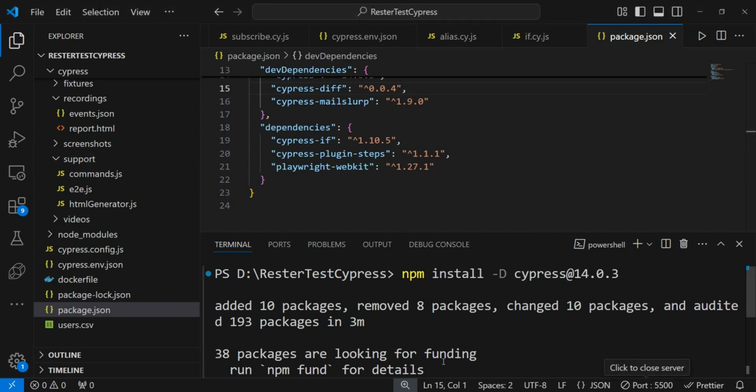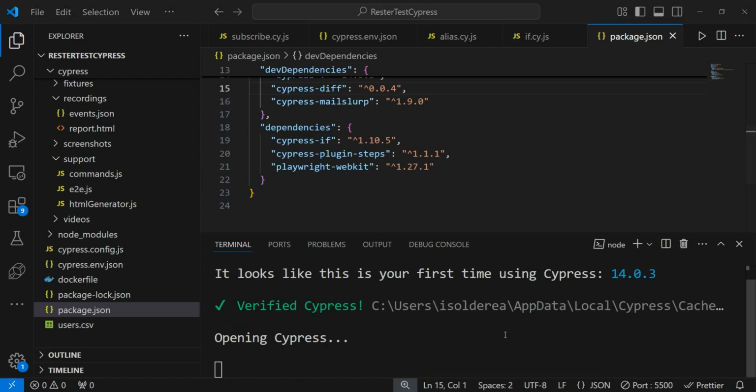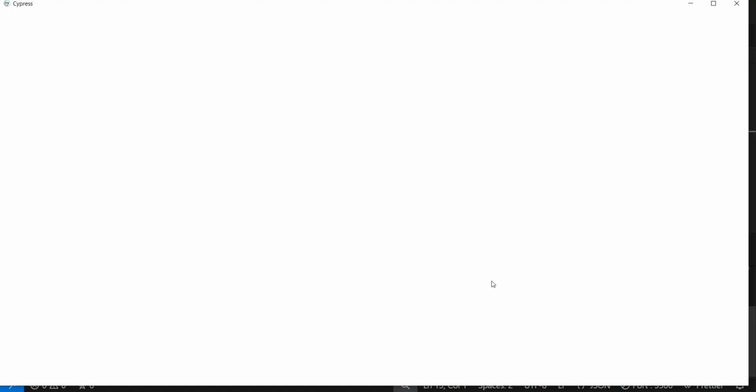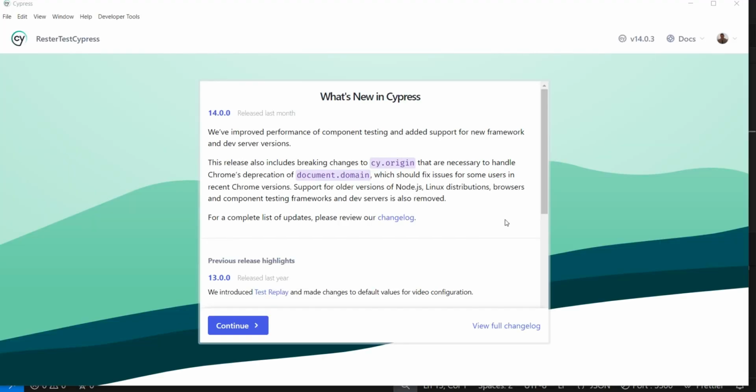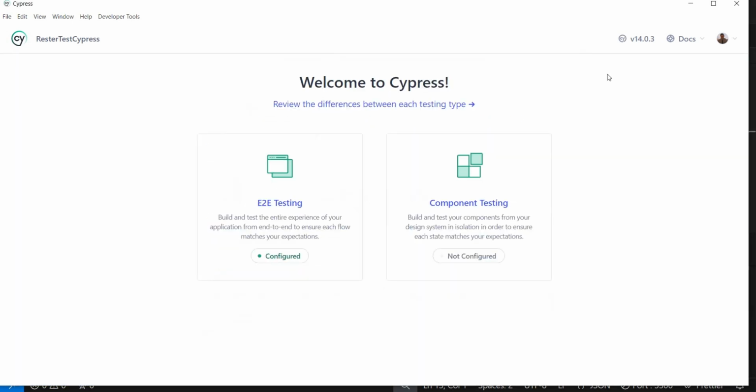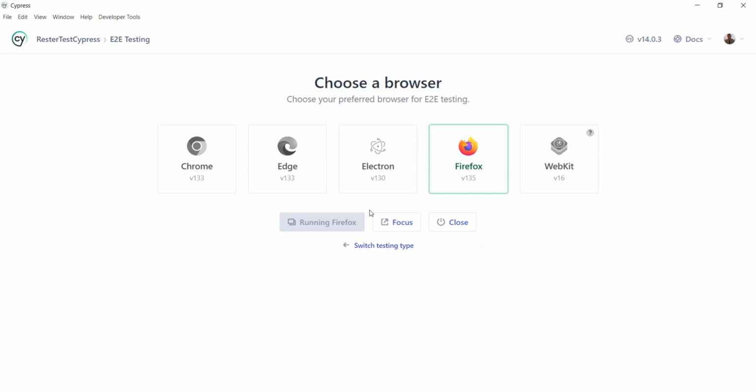Now, for my project here, everything has been updated, and let me see if I can run it. Cypress says I'm running it the first time, and it also gives me a short update on the newer changes done to Cypress version 14. Before I can say this is working or not working, let's have a look.